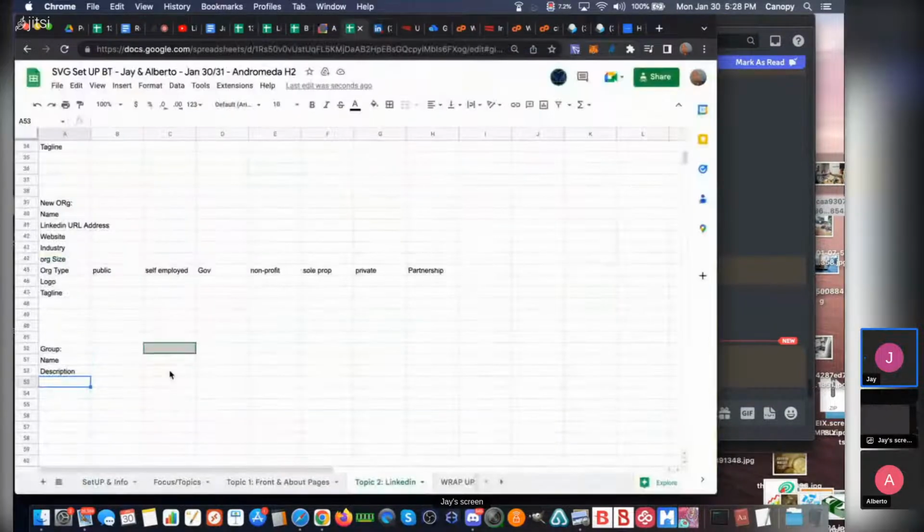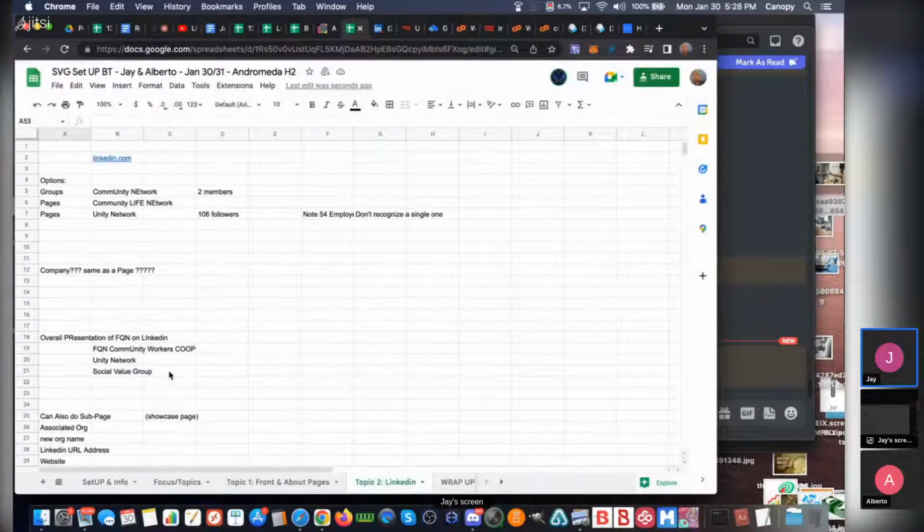So groups can be different than the actual setups, the overall presentation of FQ on LinkedIn. So we have FQ Communities Worker Co-op, Unity Network, and Social Value Group. So I think overall we're basically going to have 3, which is fine.